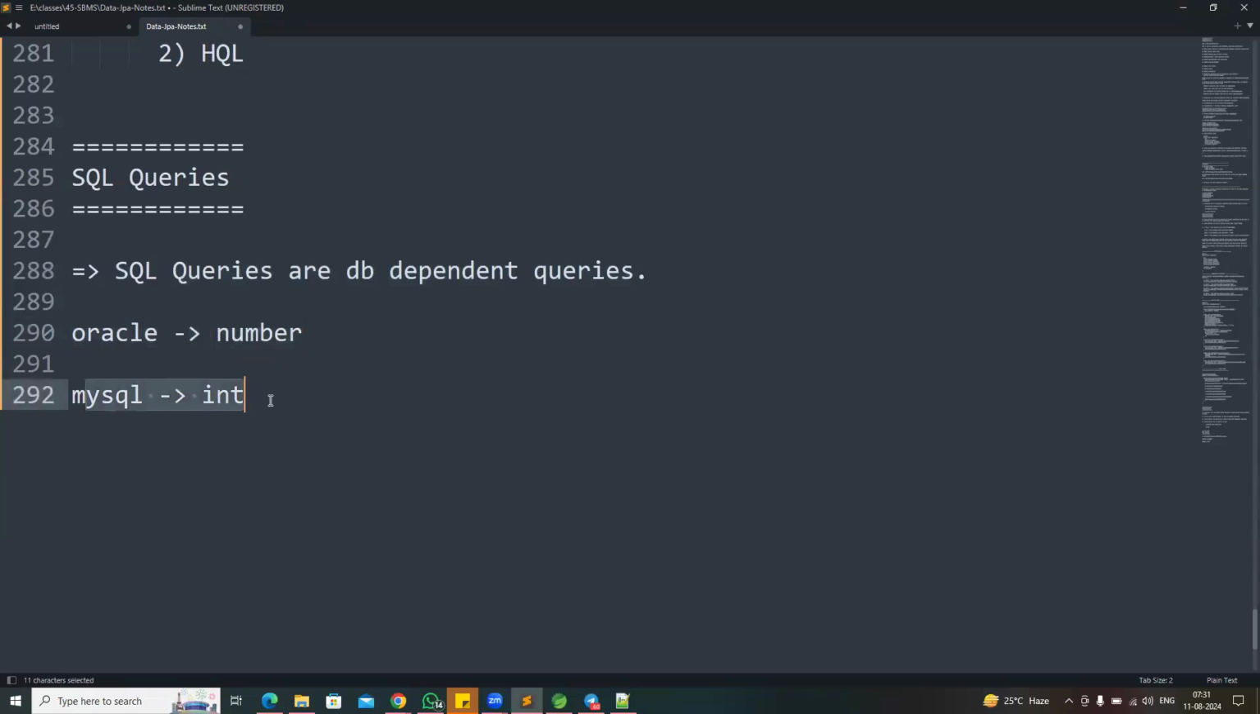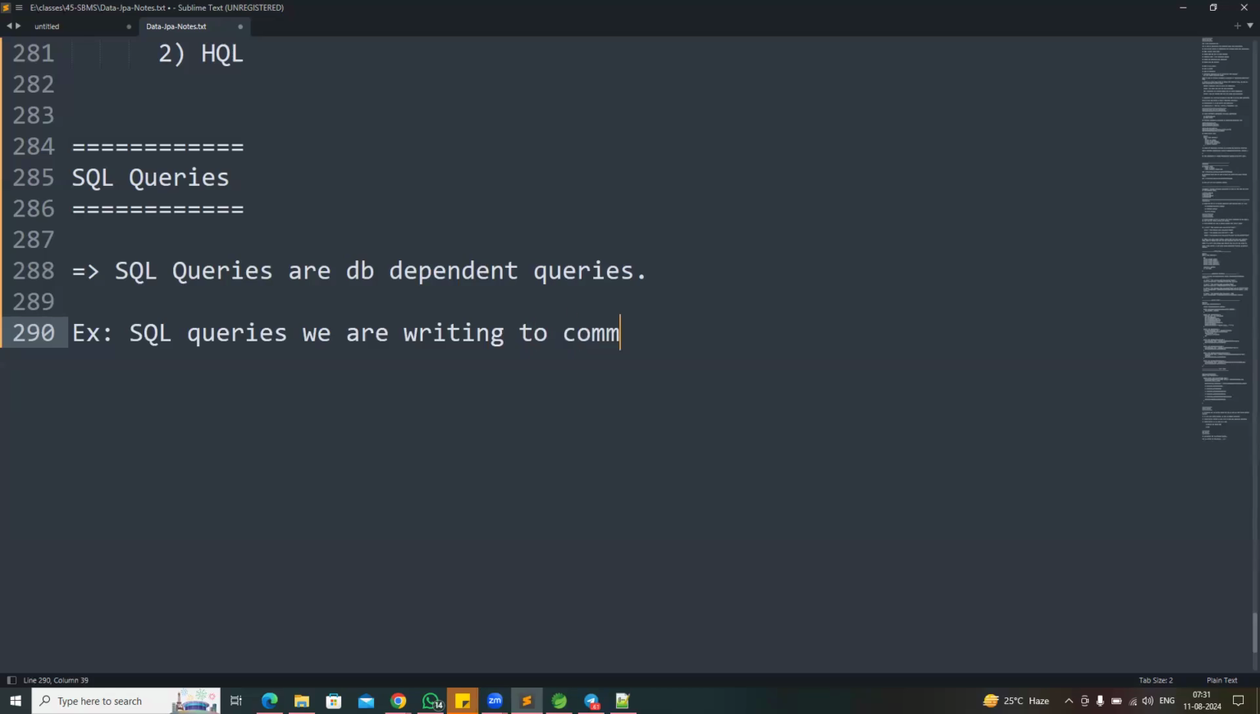In MySQL, we will use int as a data type. Oracle DB SQL queries may not work with MySQL DB. The SQL queries we are writing to communicate with Oracle DB may not work with MySQL DB. So that's why we call SQL queries database dependent queries.